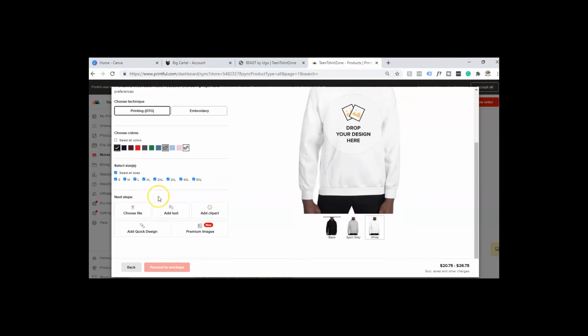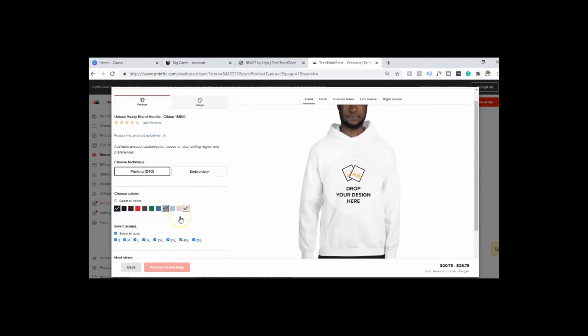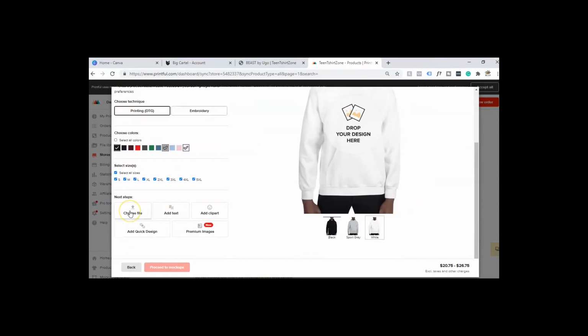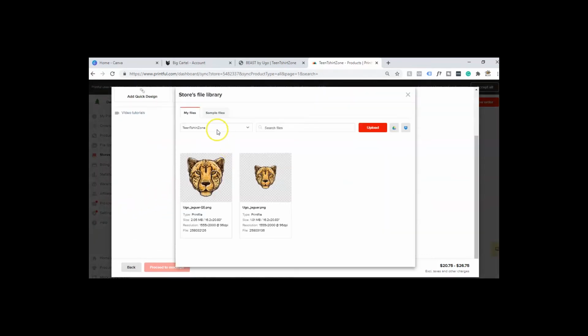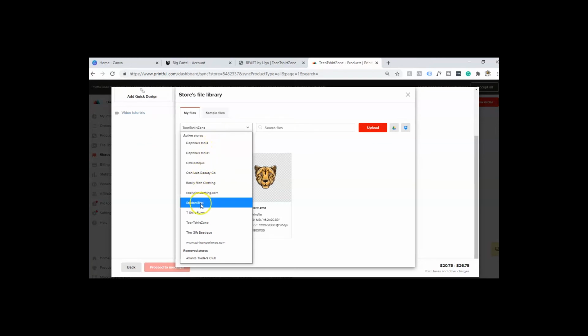Now, you can design this within here, or you can use different tools. If you have a graphic designer that already made a graphic for you, you can upload it here. All you have to do is select choose file, or you can add just text if it's a text-based shirt, or you can add some clip art or a premium image. I have several graphics already created, so I'm just going to pick one from my library, and I can pick one from any of my old stores.